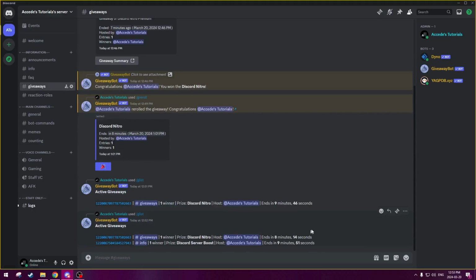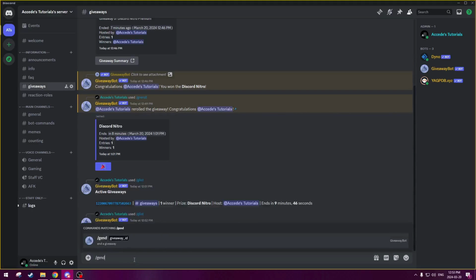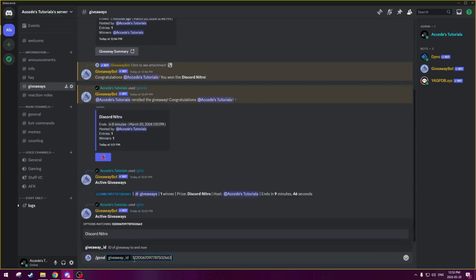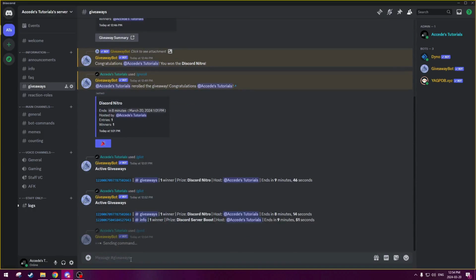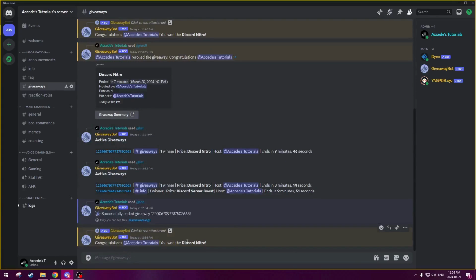So one more important command here is if you take the ID of the giveaway here, we could take this one, #giveaways, which is this giveaway here, copy this ID, and then if we go /g end, and then paste the giveaway ID here, click enter, and then click enter again, then it will end the giveaway. And as you can see, it ended the giveaway instantly, but it ended it with a winner.